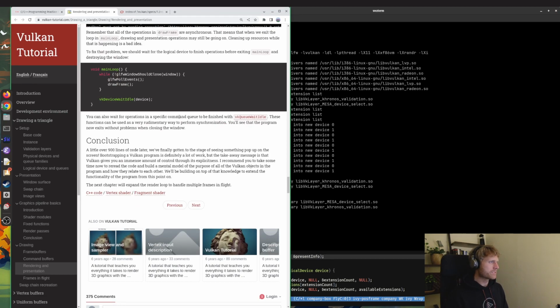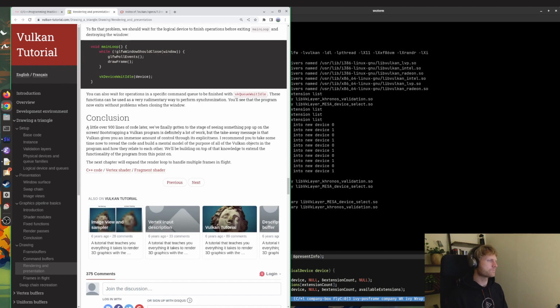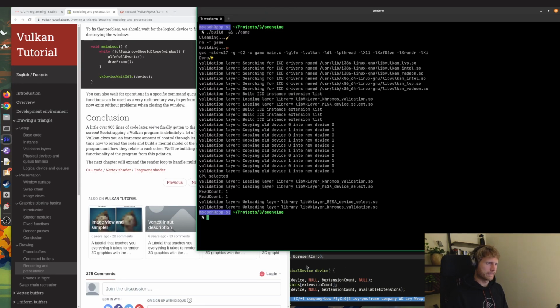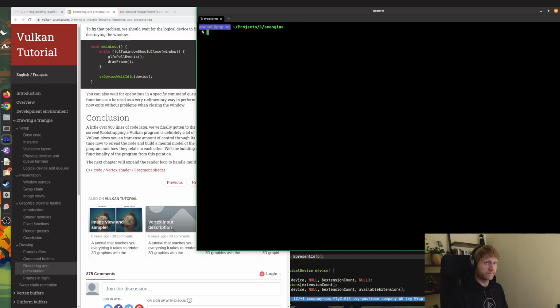You can also wait for operations in a specific command queue to be finished with the wait idle. These functions can be used as a very rudimentary way to perform synchronization. You'll see that the program now exits without problems when closing the window. Sweet. Conclusion. A little over 900 lines. Really? Let's see what we actually have.